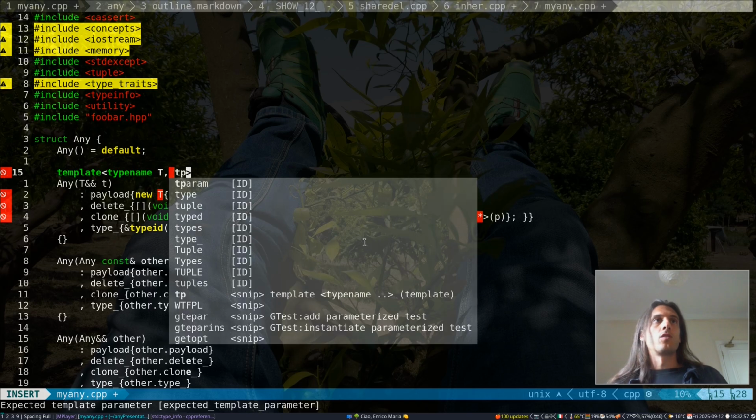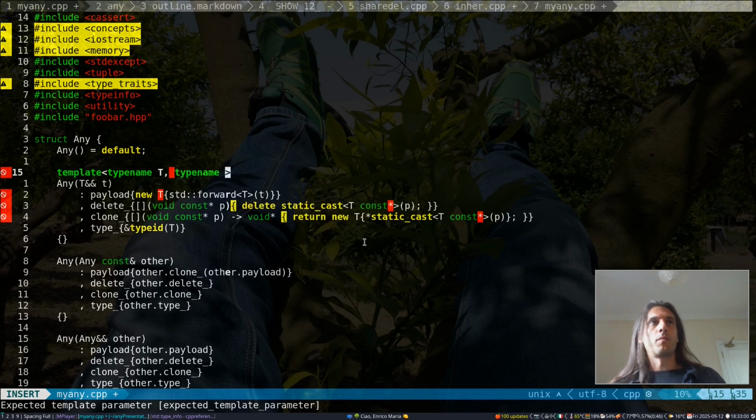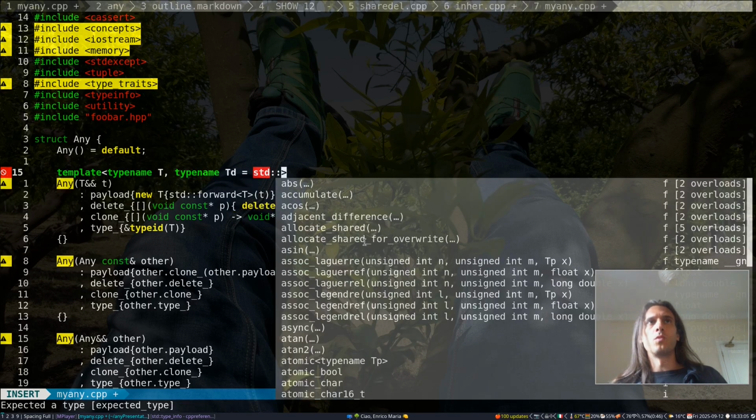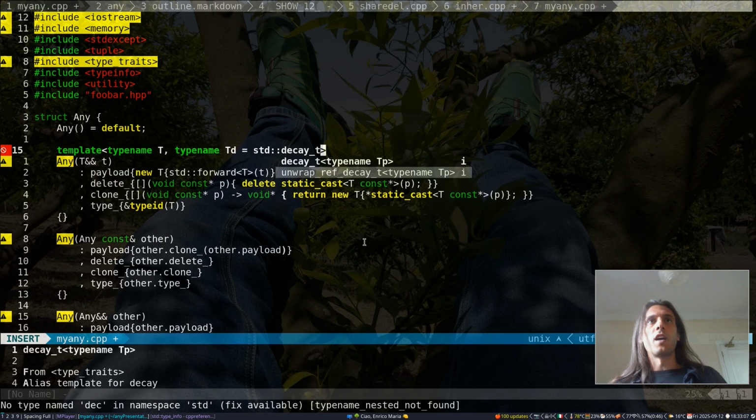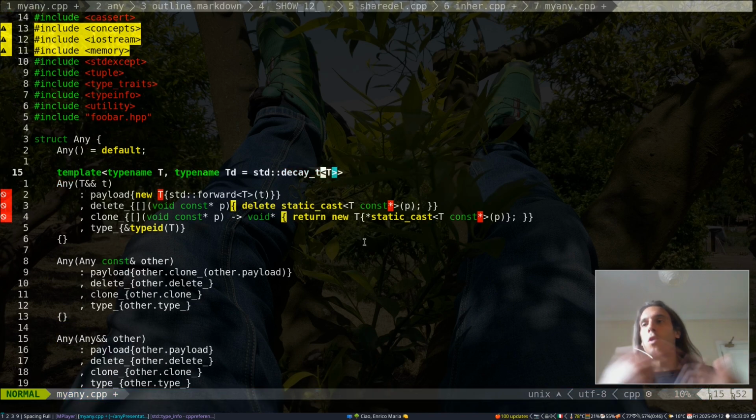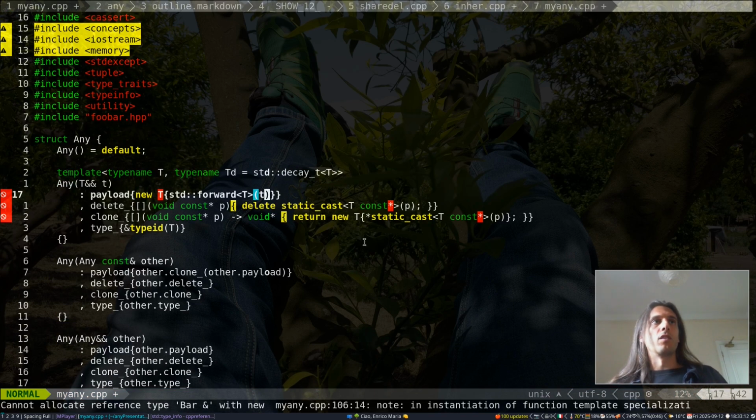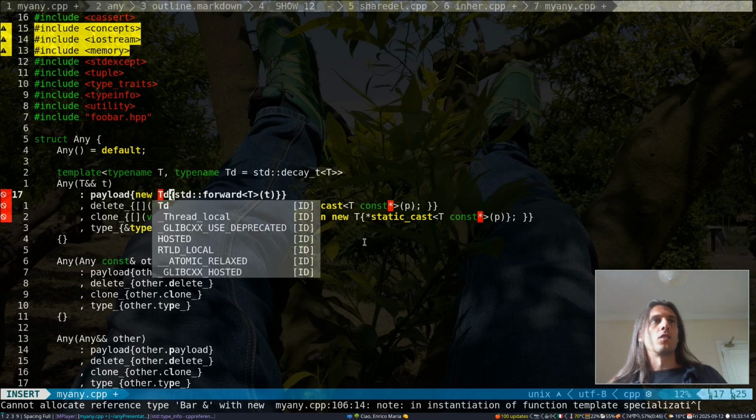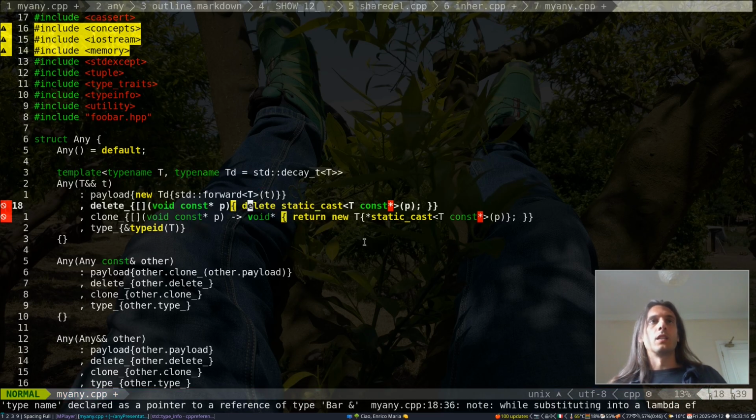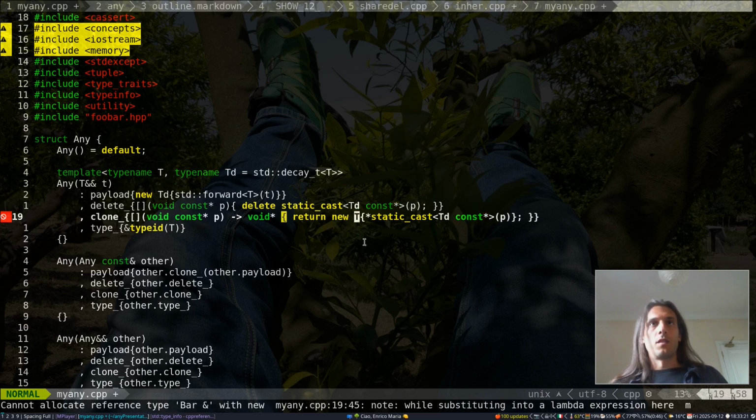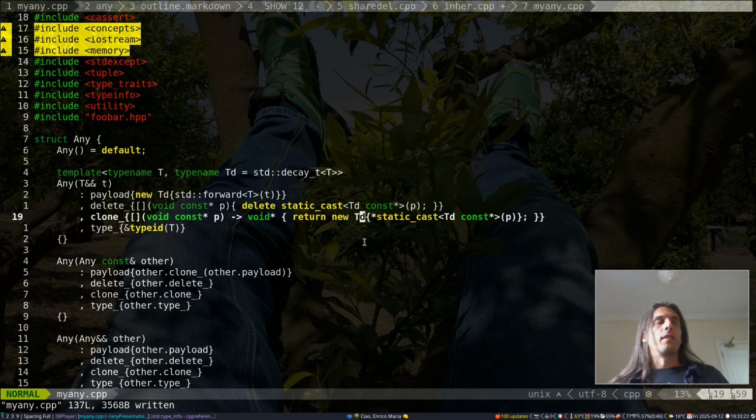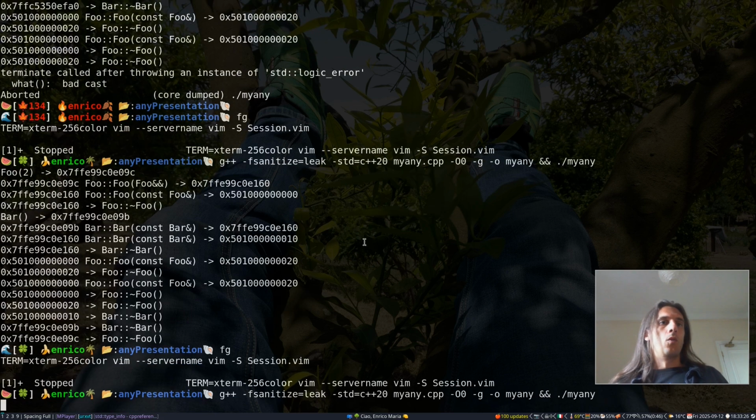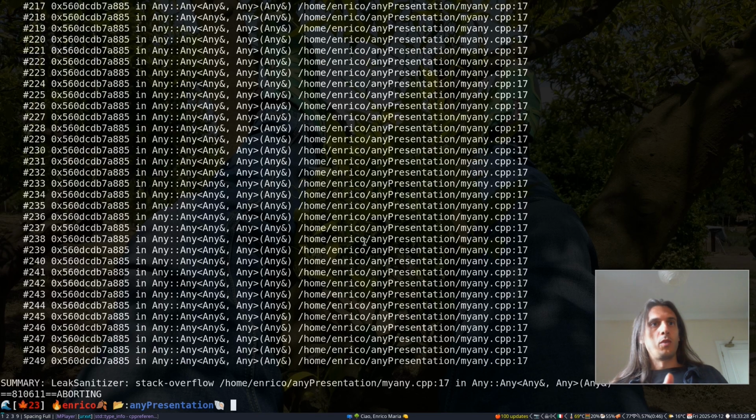So the solution to that is just to have another type, another template parameter, not to be deduced, but just to be computed based on t by decaying it. Decaying means, among other things, removing the reference. And so here, instead of t, we do td, and the same thing here, and here, and here on the new. And that's it. This should now all work, but we fail, and this is very interesting now.